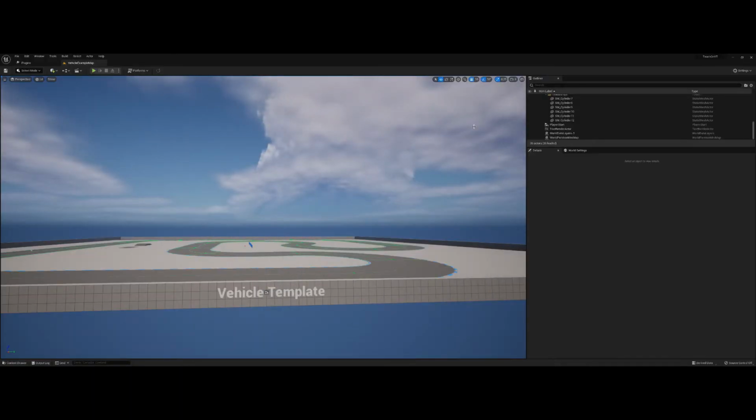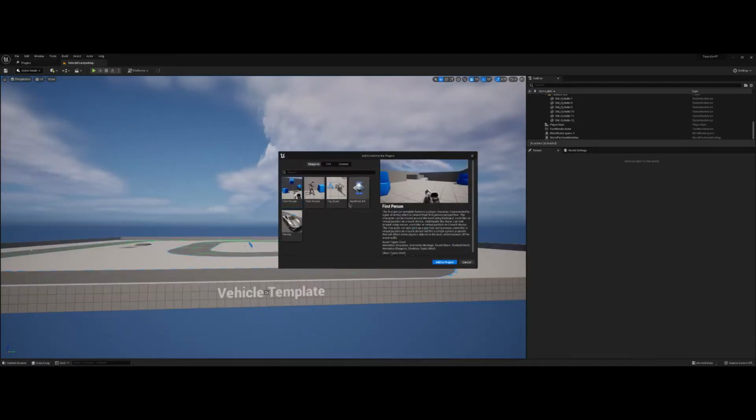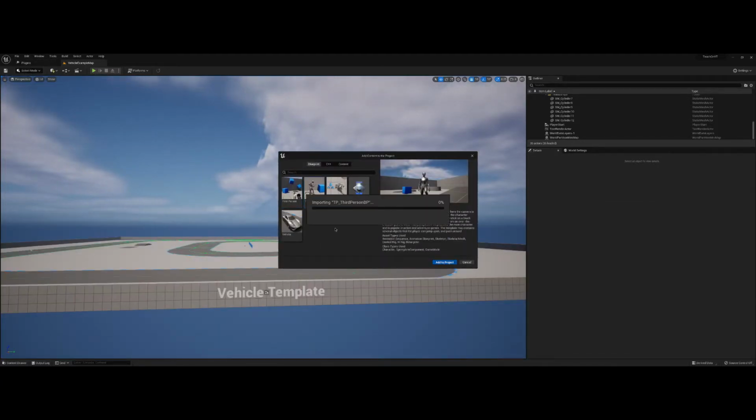Welcome to this video. In this video, we are going to make a player pawn which can enter a vehicle. That means he can possess a vehicle and can drive along this map. So for that, we have used the vehicle template project. And now what we need to do is we need to add a feature pack for the third person so that we can control the third person and possess the vehicle template then.